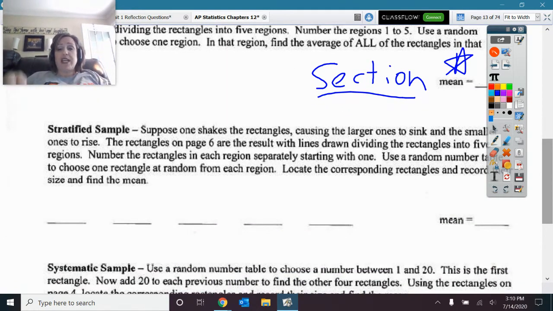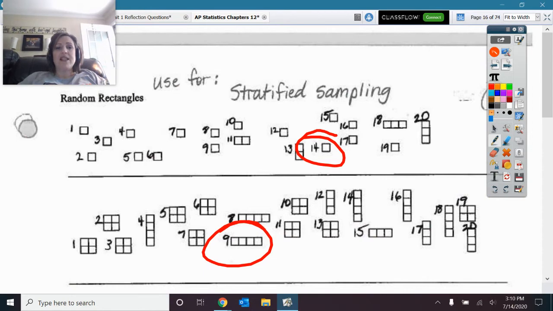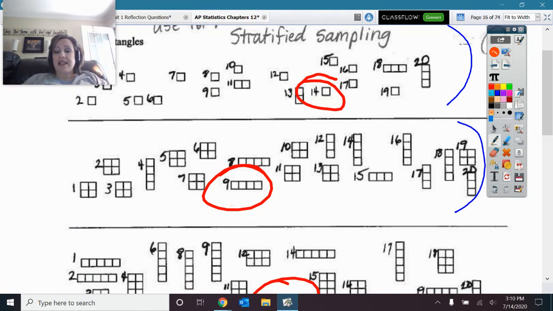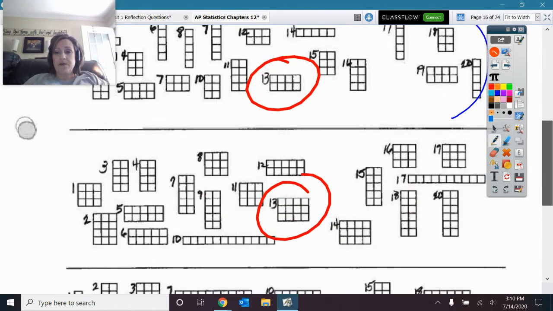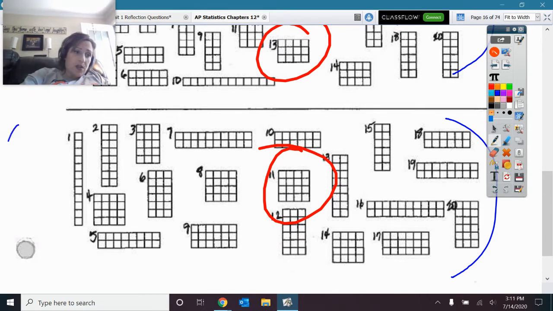This says, suppose you shake it up and you put the smaller ones on the top and the larger ones on the bottom, and you have lines drawn into 5 sections. You can see that here on this page. All the small rectangles are in this first section, and then a little bit larger ones in that section, and then here's this one, and this one, and this one, with the largest rectangles in it. Each one of these groups is called a strata.